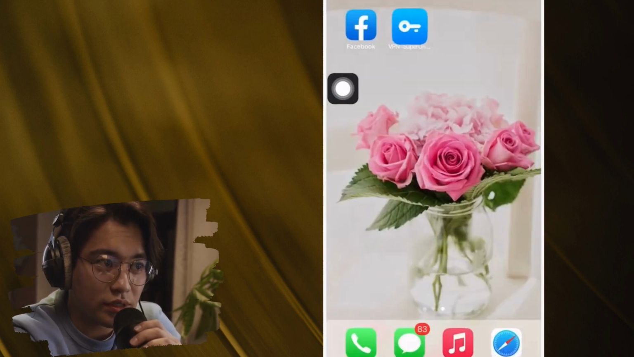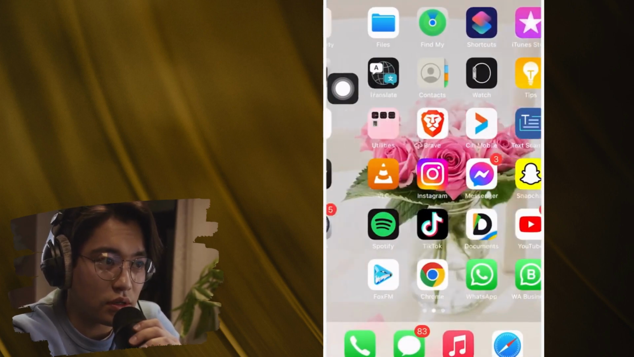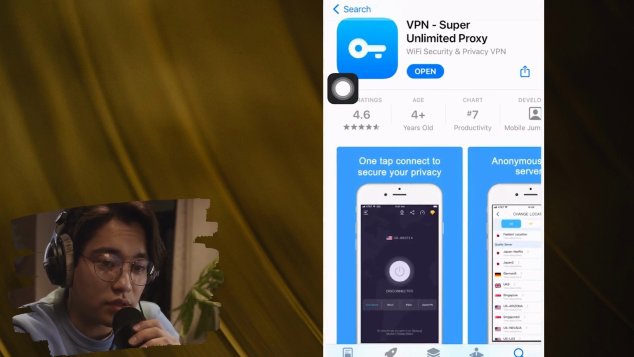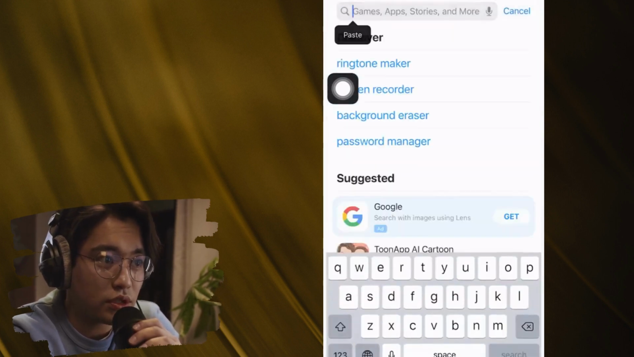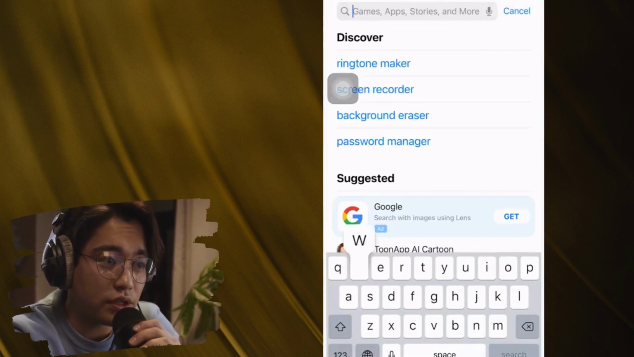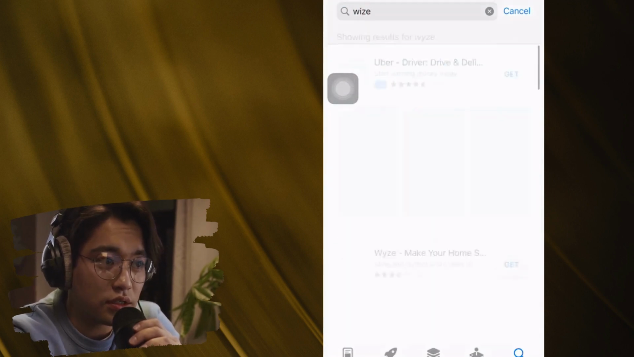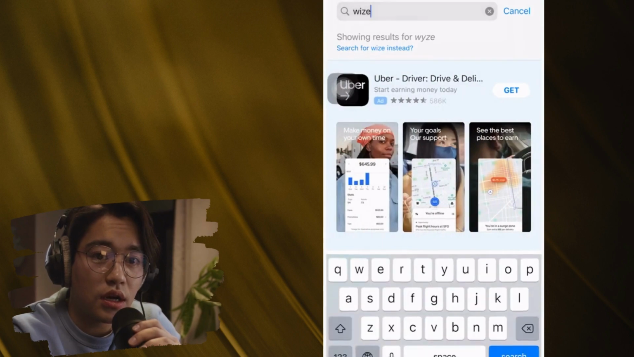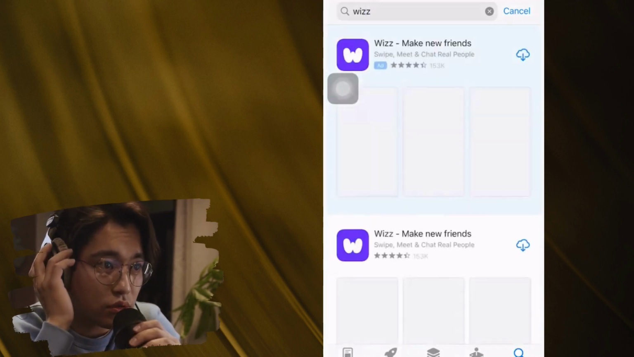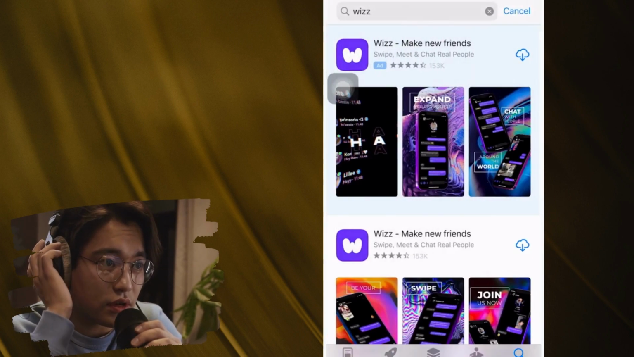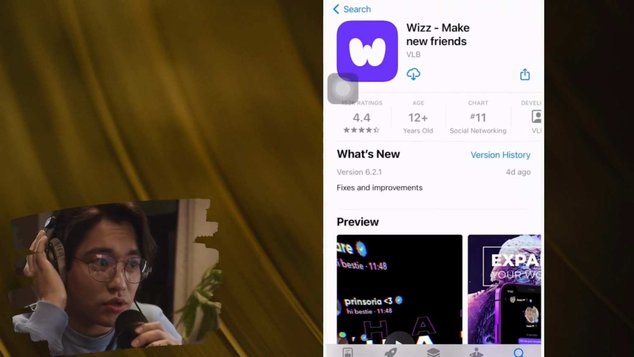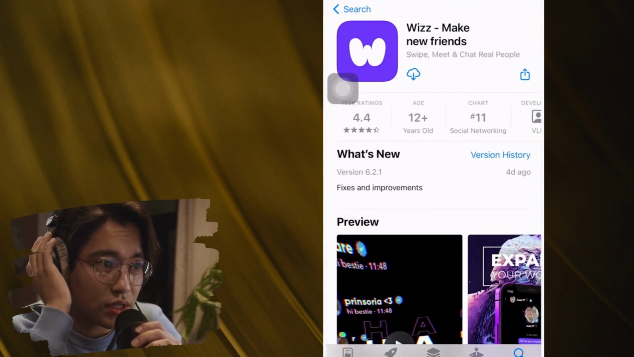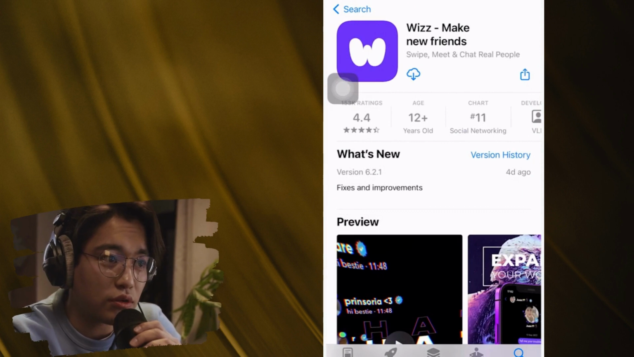Here is the trick, guys. You want to go now and download the app from your Play Store or App Store, Wizz, okay? Now, after, guys, you download Wizz, don't sign up using the same information. Don't sign up using the same information as on your account that got banned. Don't use the same information. Now use a different name, a different age, a different everything, okay?